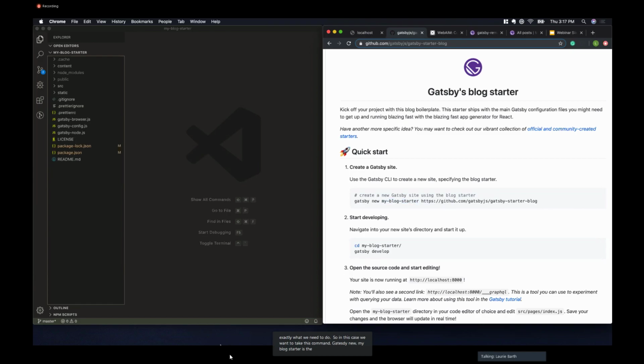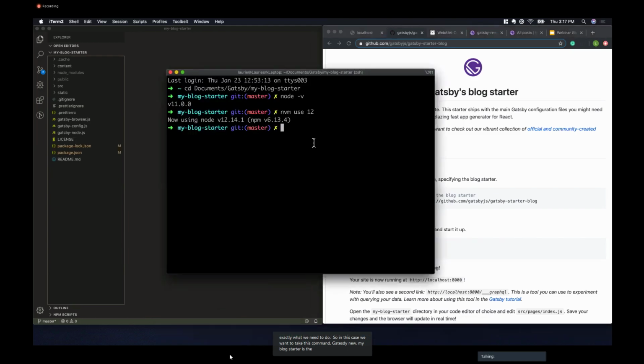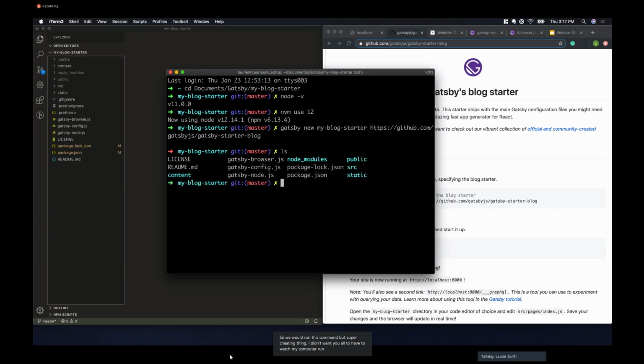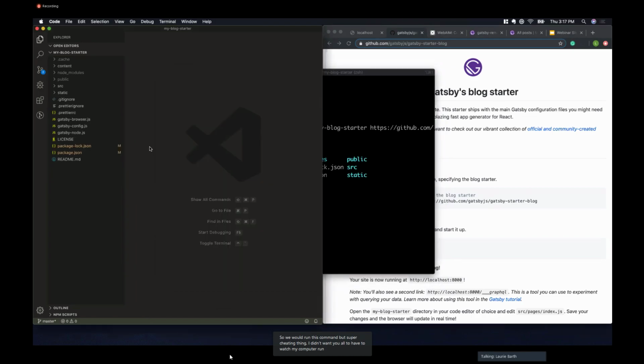And the GitHub URL that we are attaching to. So we would run this command, but super cheating thing, I didn't want you all to have to watch my computer run npm. So we already have it. We've already downloaded it. It's all here. And I also cheated and brought it up in our IDE.